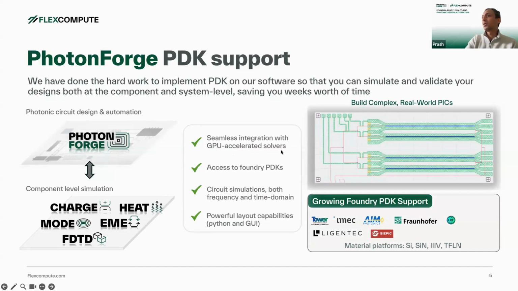Some of the key advantages that we offer through Photon Forge is that we have seamless access to our GPU accelerated solvers, and as you can see, we're building a lot more capabilities so that you can not just simulate one type of physics, but other physics like charge, heat, RF, and so forth. It's very easy to go from component simulations to circuit simulations, for both frequency and time domain. And then we're also adding powerful layout capabilities. Everything is done at the C++ level, even though we have Python wrappers, because once you start doing very large layouts, speed becomes very important. And then we do have a growing Foundry PDK support.